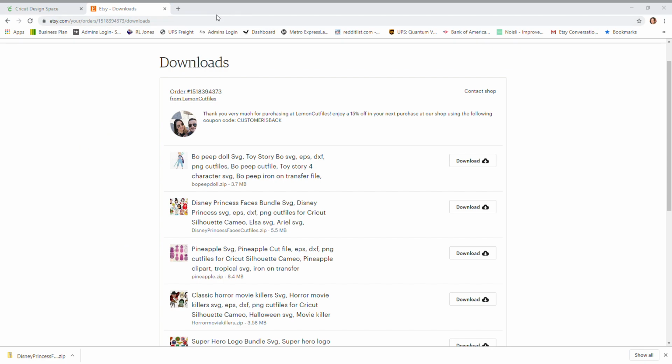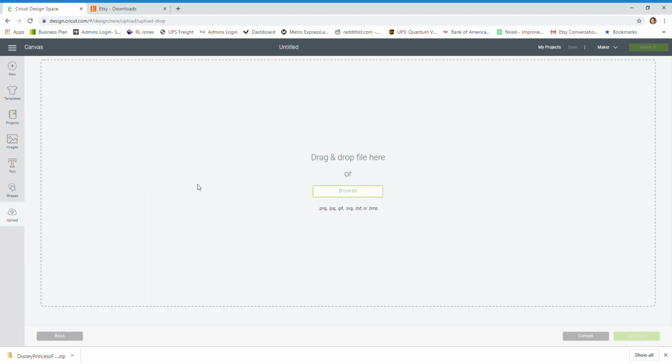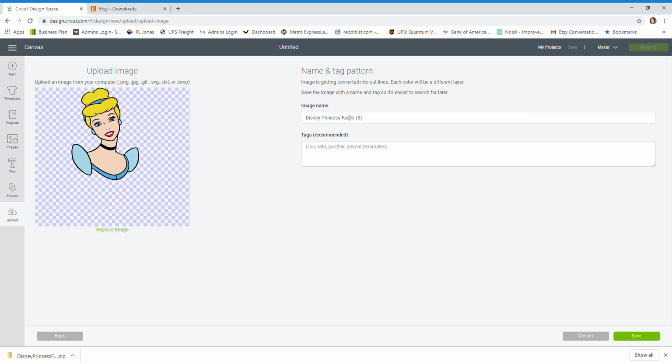So let's now go to Design Space. Here what you want to do is go to Upload, upload image, browse. You've got to remember where you put it. So you want to go to your desktop, and it was Princess something, right? Did I not move it to my desktop? I thought I did. Or was it Disney Princess? This is what happens every time. Okay, here we go, Disney Princesses. And there she is. So let's type in Cinderella so you can find it again next time.